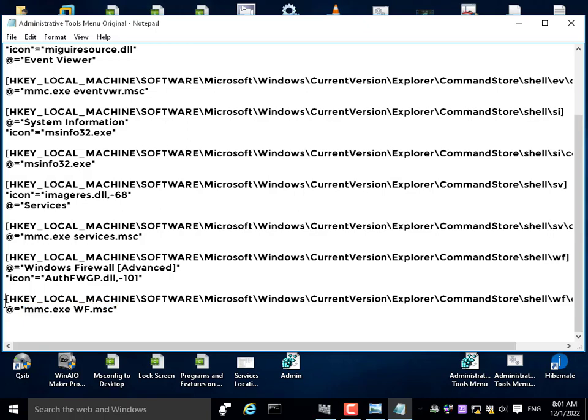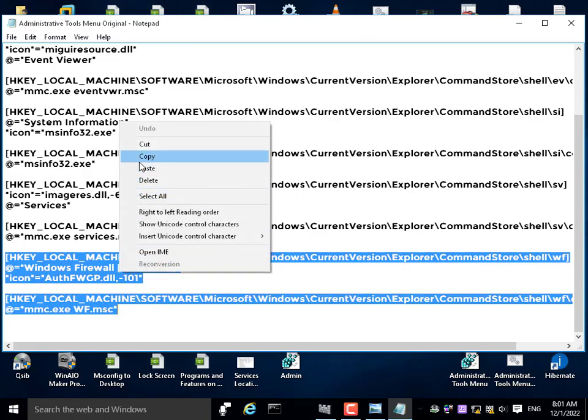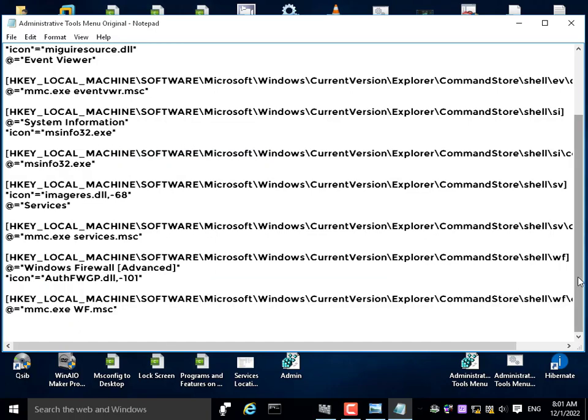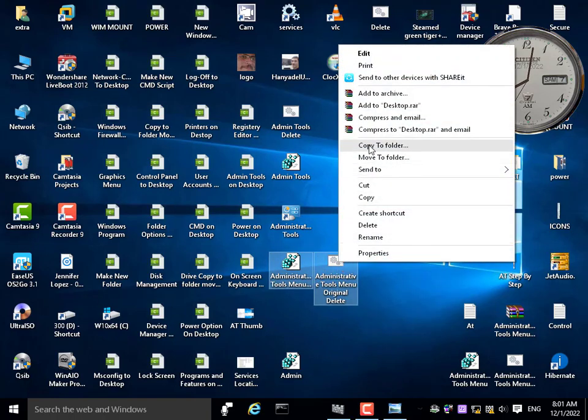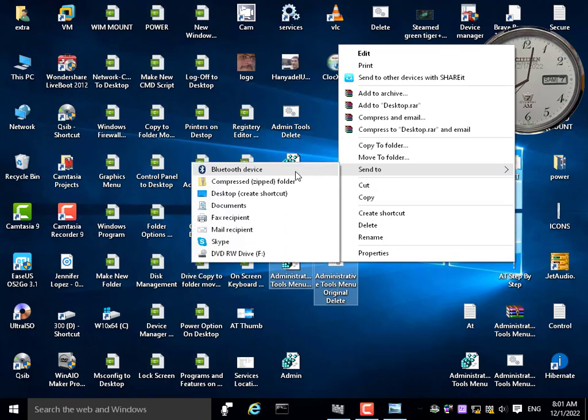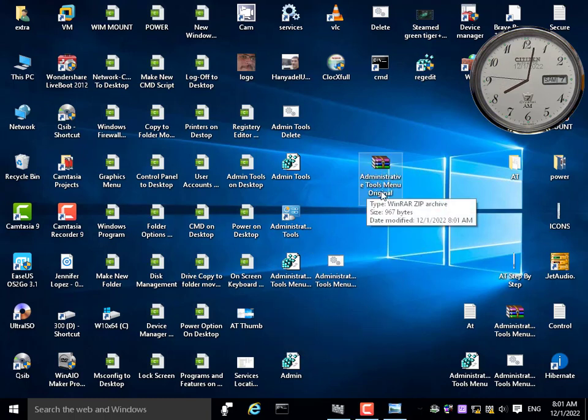If you want to add more, you have to create 2 lines. Copy these 2 and paste them down, and you can change this one to another one, like Windows components. So it will be very easy for you to complete this project. Finally, you will find this script under this video. I'll pack it now like this, send to compressed file. This is the administrative tools menu original.